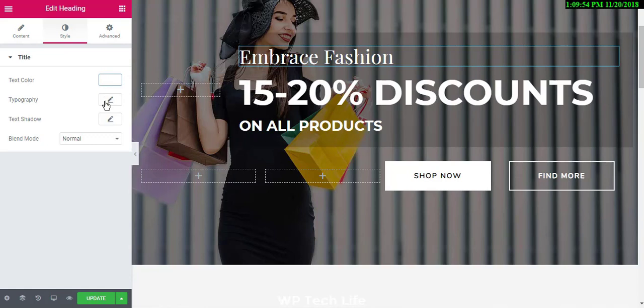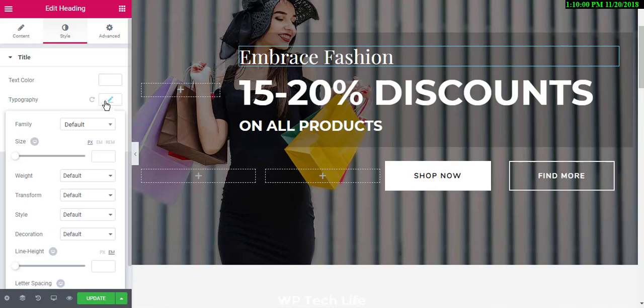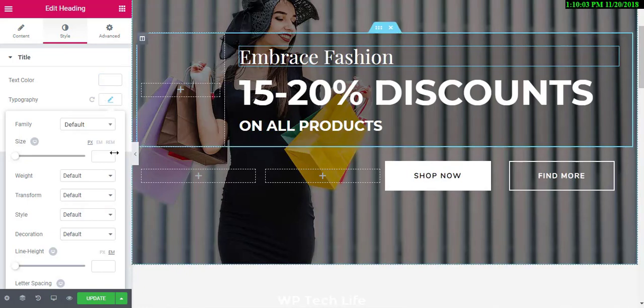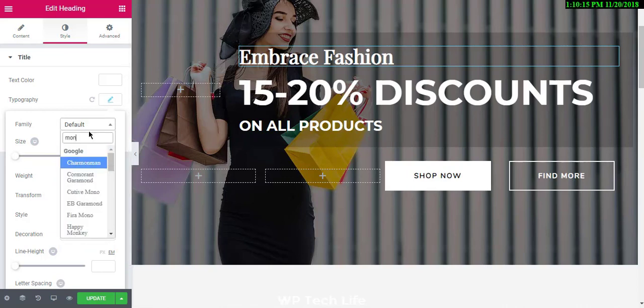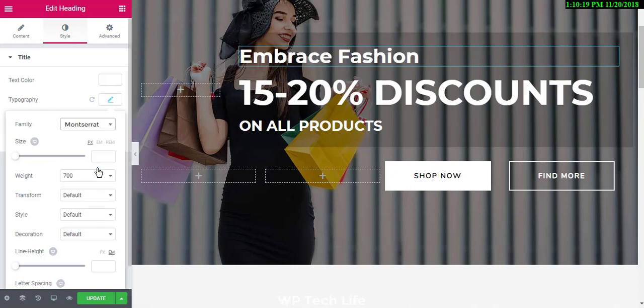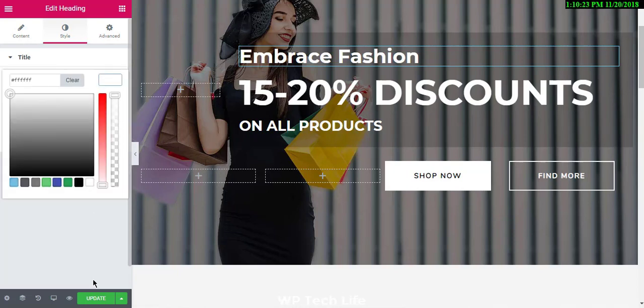You can see. Then let's change the thickness, the size of the text. Click on typography and I'm gonna change the weight to 700. I'm also going to change the font to Montserrat. So type Montserrat here and then that's it. We're done with that. Click on update.